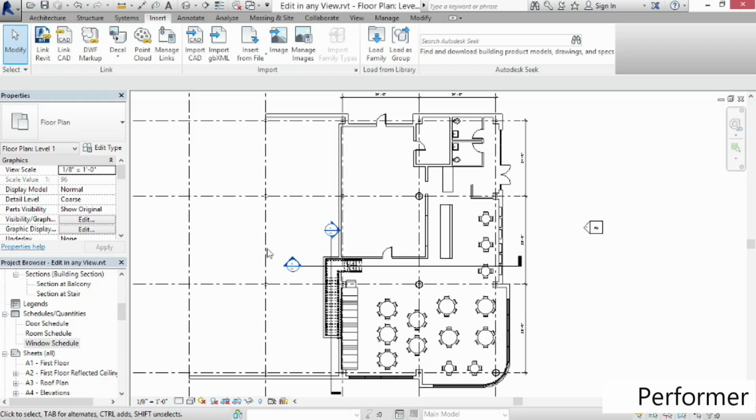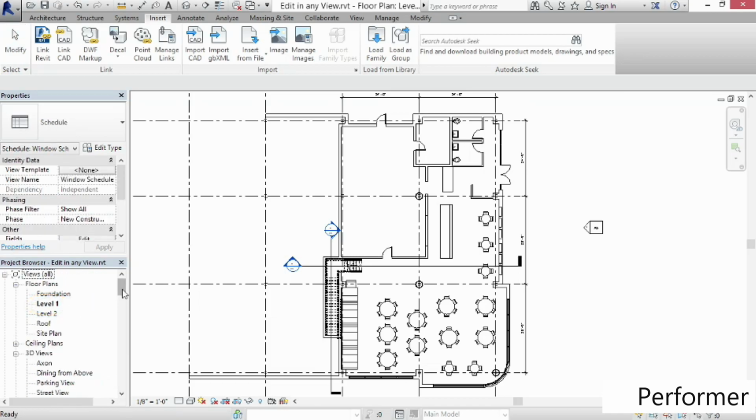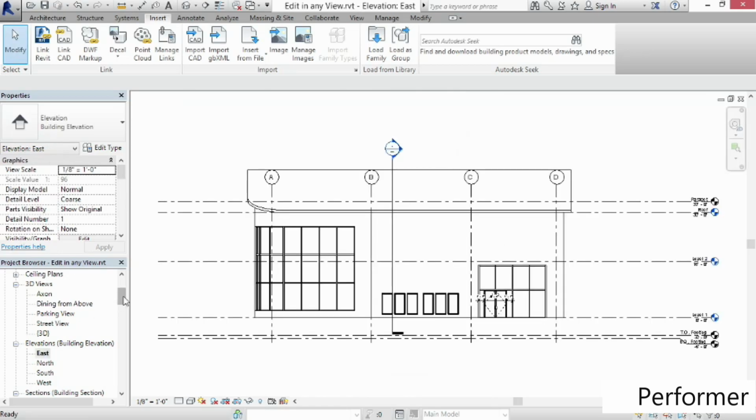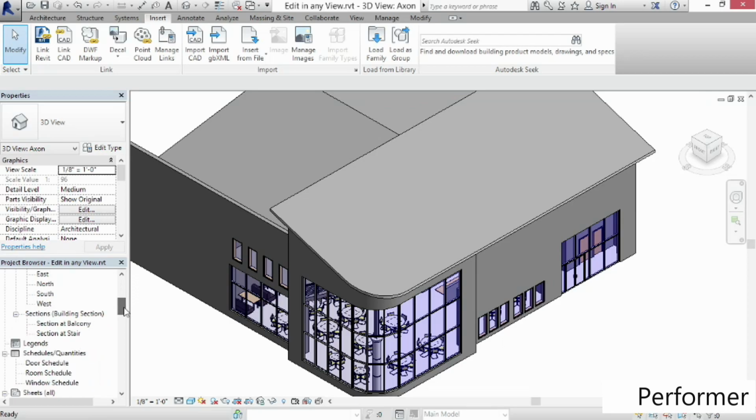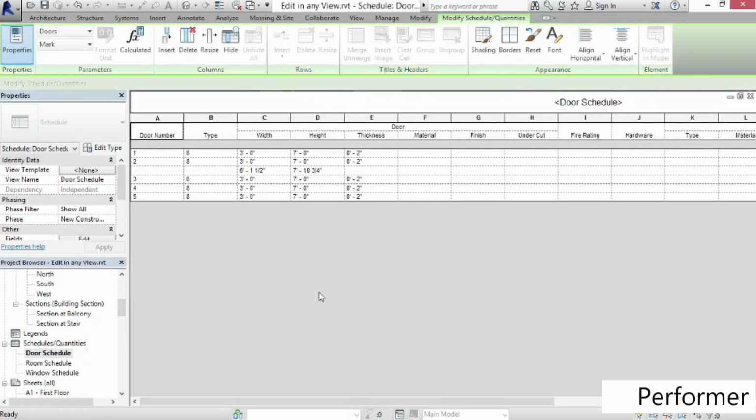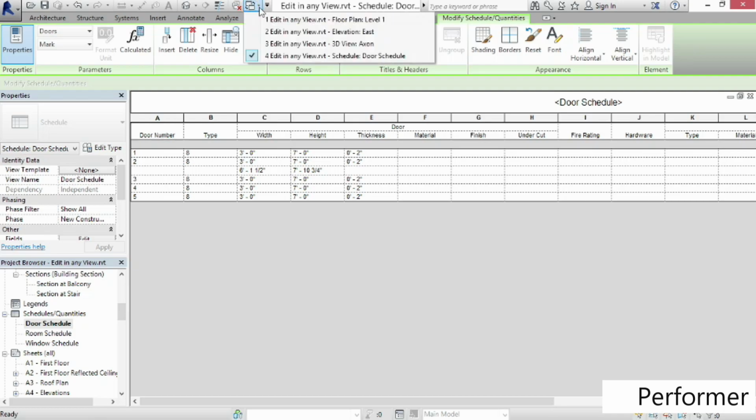I'm in a file called Edit Any View, and I'm currently in the level 1 floor plan. I'm also going to open up the east elevation, the axonometric, and the door schedule. So one of the ways you can tell which views you have currently open is to use this drop down right here, which will show you all of the views that are currently open. So I can see that I have those 4 windows that we just double clicked.